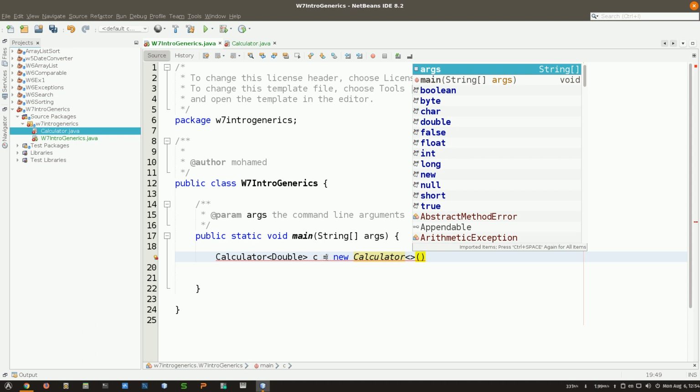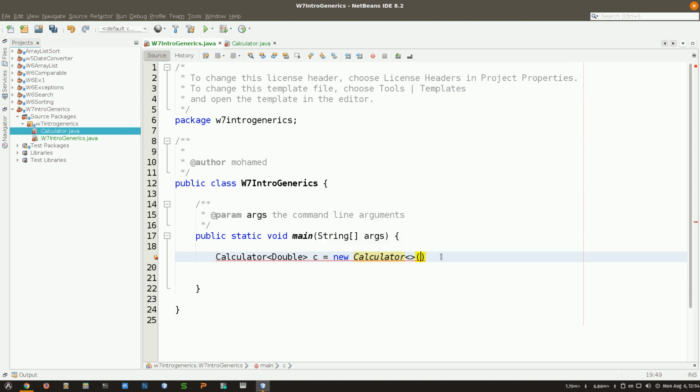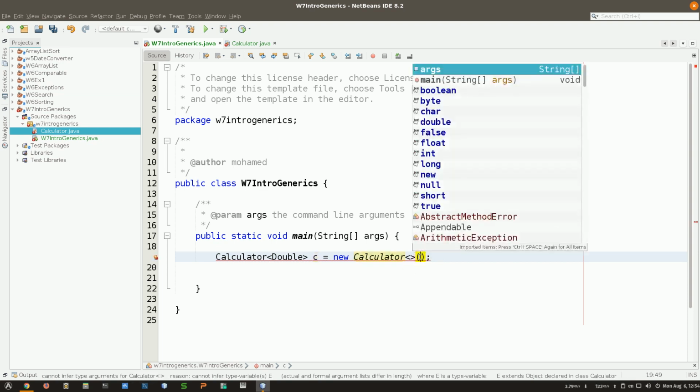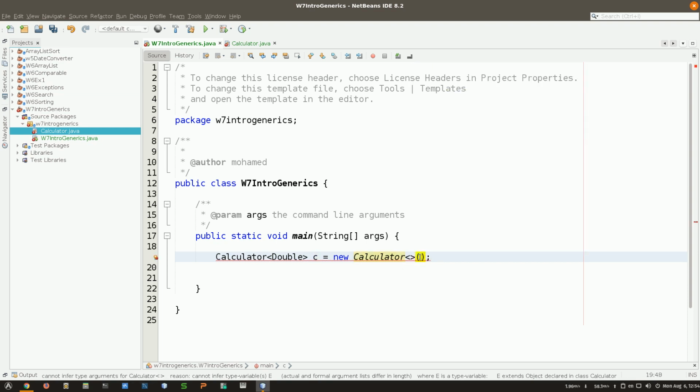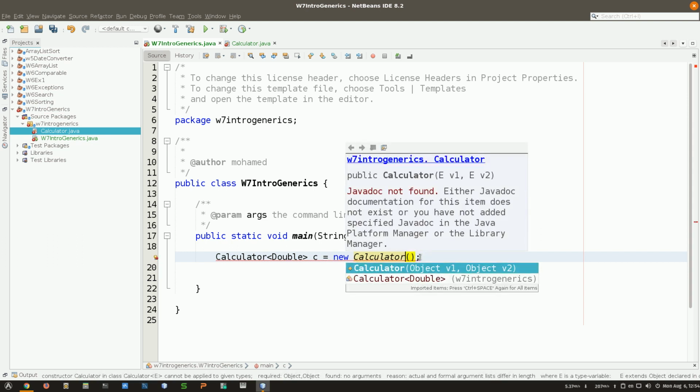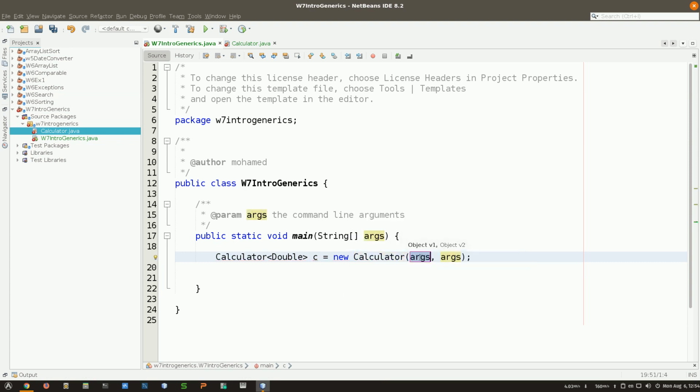Okay, NetBeans is not helping. I don't know why. It should, but I cannot do this because it knows that there should be... But I don't know why it just always suggests v1, v2 to be of object, even though it's E. It's kind of weird. It should be double. That's what I wanted to see.